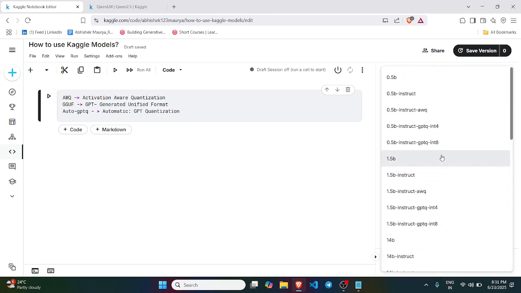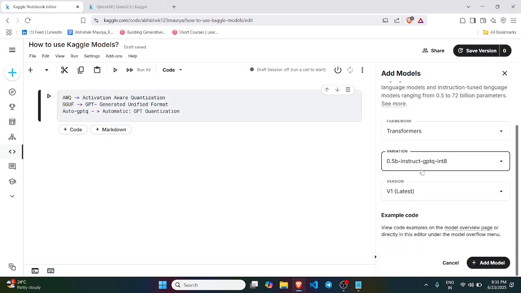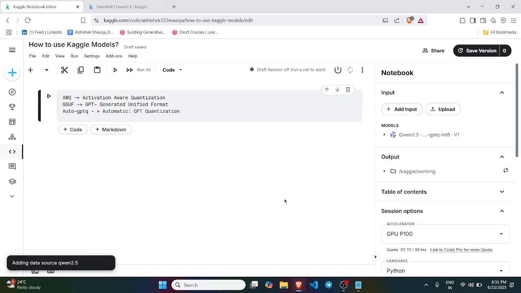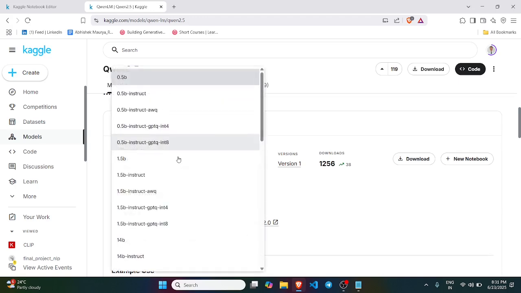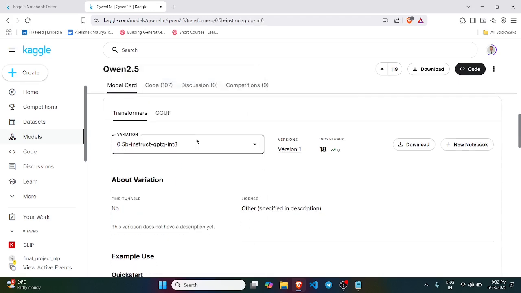But I am just showing you here how to load a model and how to use it. So I will go with this one. Let's say GPTQ int 8. Why I am choosing this, I will let you know this also. And I will go with the add model, and I will start my notebook also. Okay. So which version I have loaded? 0.5 billion GPTQ int 8. This version I have loaded.